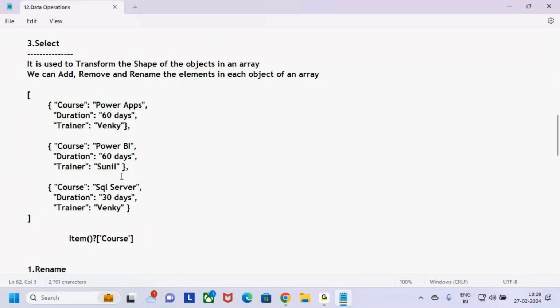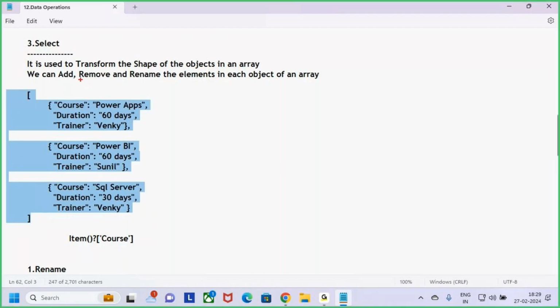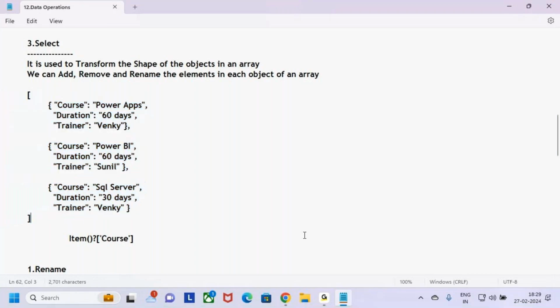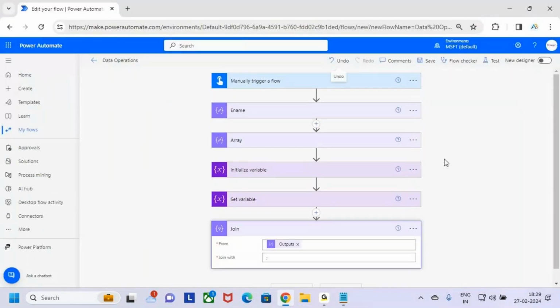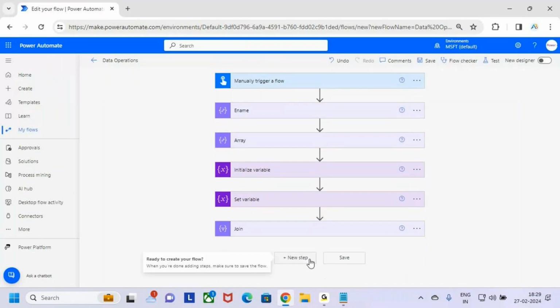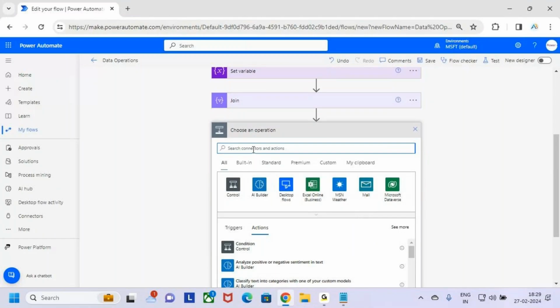Now see here, this is the array I'm having. Now what's my requirement here? I want to remove the elements in the array of objects, or I want to rename the elements in the array of objects, or I want to add elements to an array of objects. Now how to add, remove, or rename the elements in the array of objects? Let me show you. So let me go to Power Automate. Let me add an action. What's that action I want to add now? Data operations. What's the data operation I want to add now?